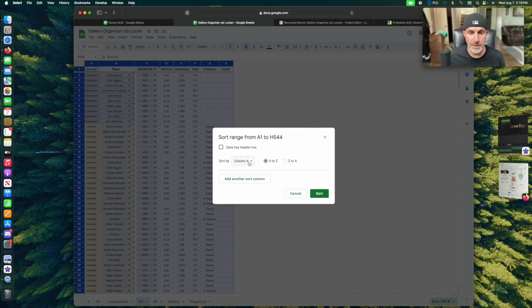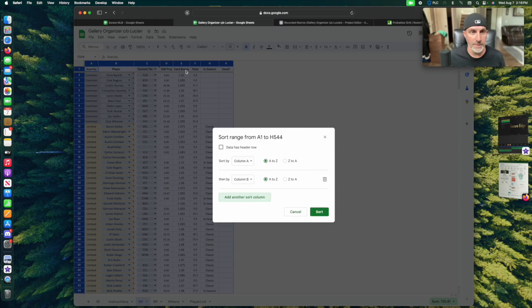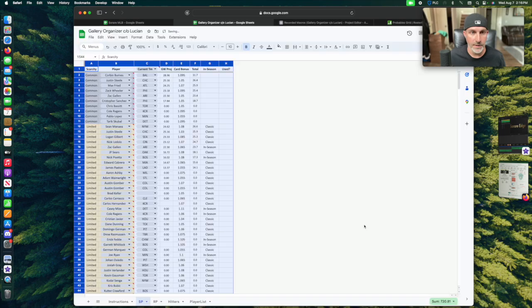Just keep them separated. So that's column A. Then you need another column, which is going to be your total, and that's column F. And you want F, Z to A. And when you sort that, it puts everything in order for you. Puts your highest projections at the top, basically. So you can easily see what you have when you're making your lineups.